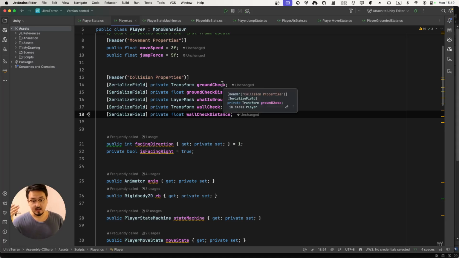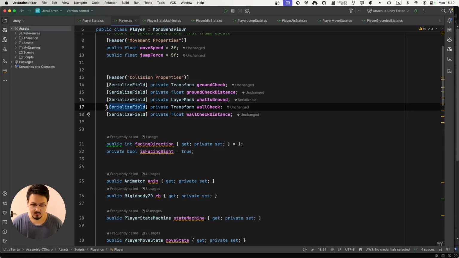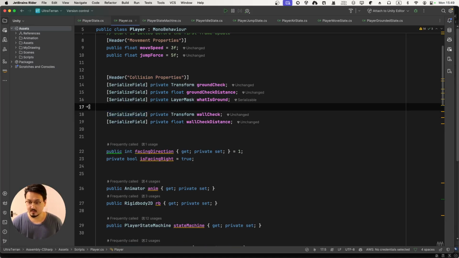Okay, so like the wall check distance, wall check as well as ground check and ground check distance. Okay. And yeah, we will talk about the wall later. Let's just focus on the ground. Okay. So yeah. And when the preparation is ready, let's dive into the actual code.